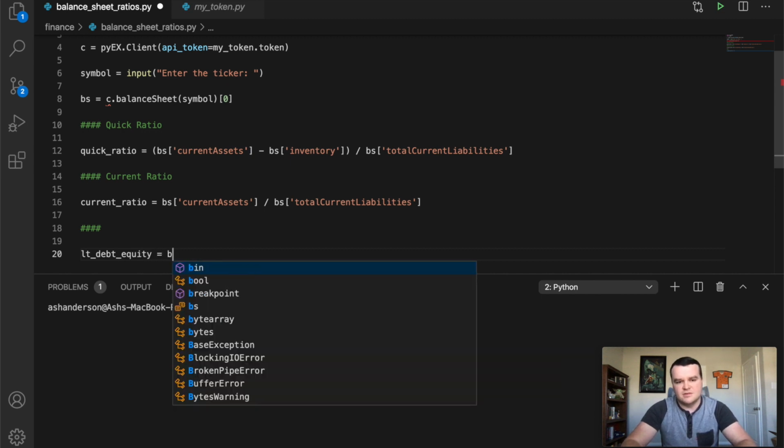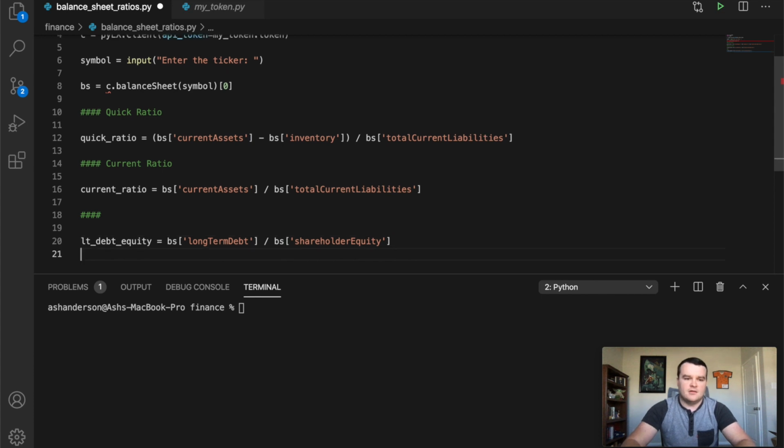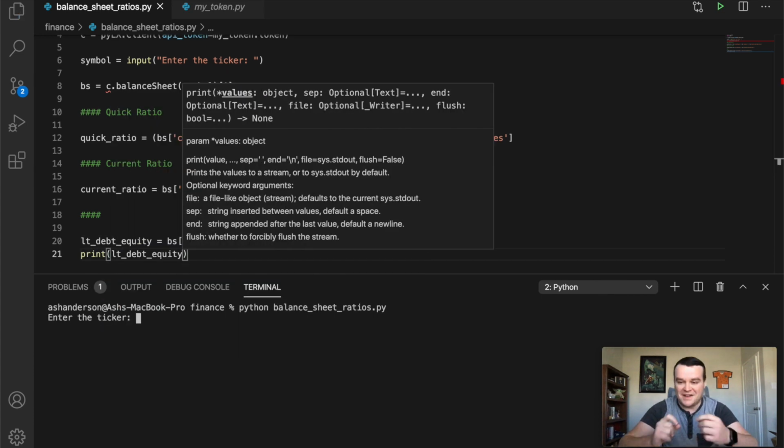and that one's going to be equal to balance sheet. We need that debt, so that's going to be long-term debt. And we're going to divide that by the shareholder equity, which is under shareholder equity. All right, print that out. I'm fast running out of tickers that are in the front of my mind while recording. Let's go with something like Teladoc.